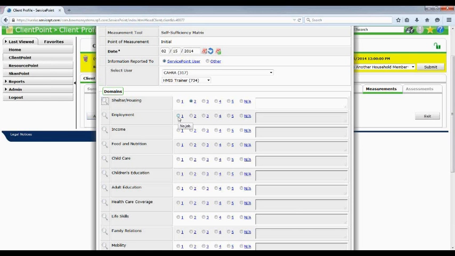So I'm going to say my client came into the shelter, or into the transitional housing project, with no job. So that would be a Level 1.